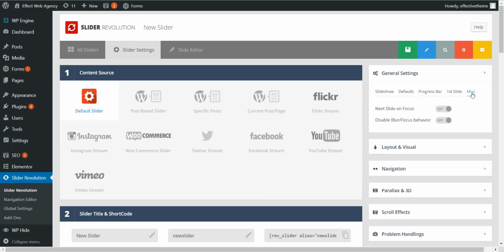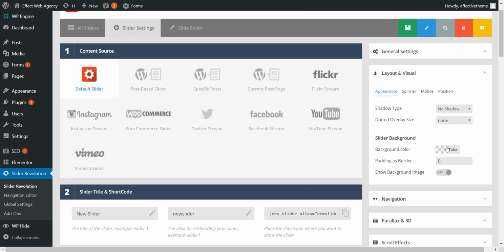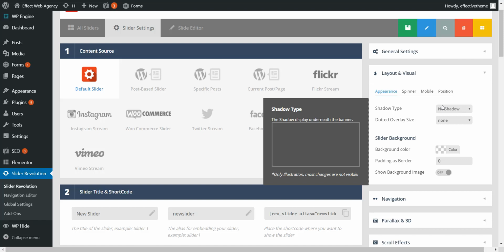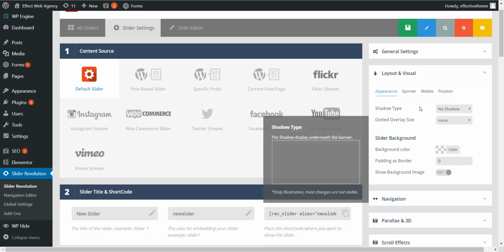First slide, don't mess with that too much. Layout and visual, you can change the layout of the slider, so like you can give it a shadow underneath. Slider background, probably don't have to mess with that too much.